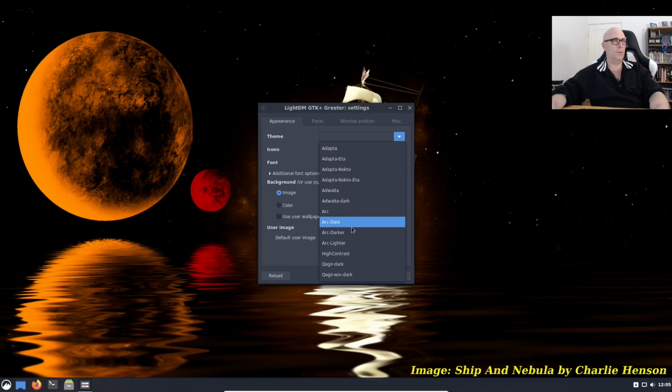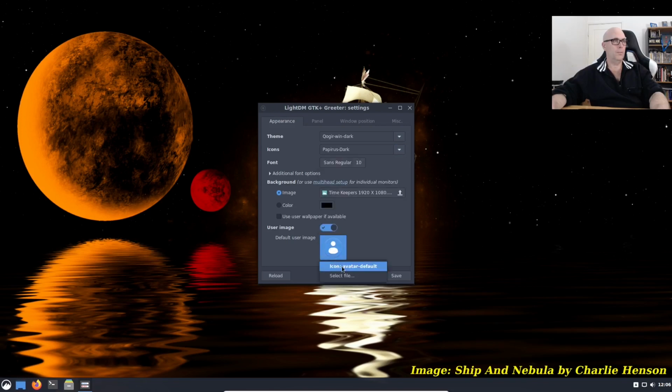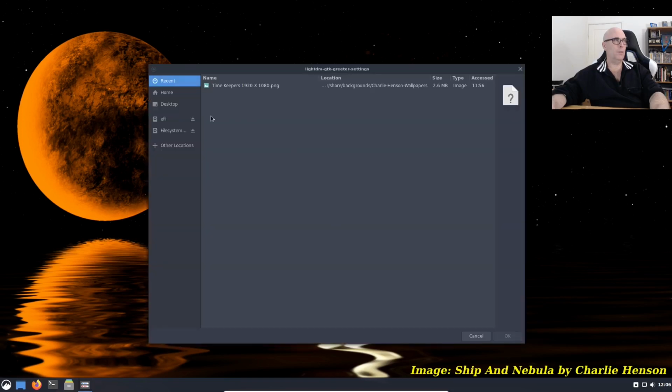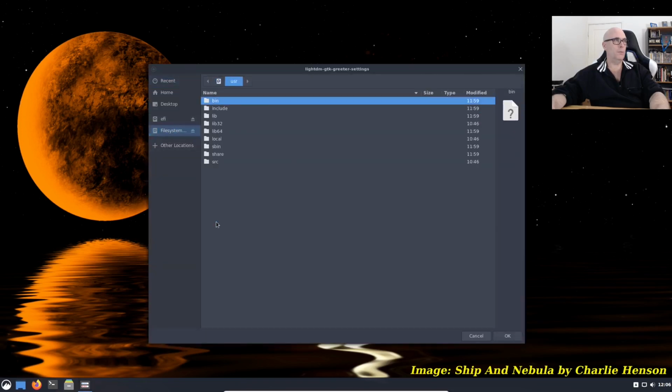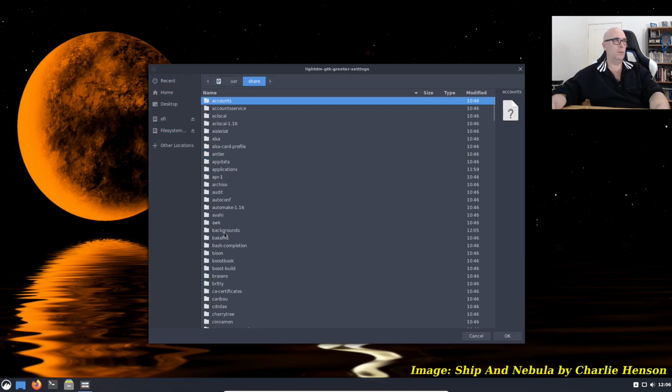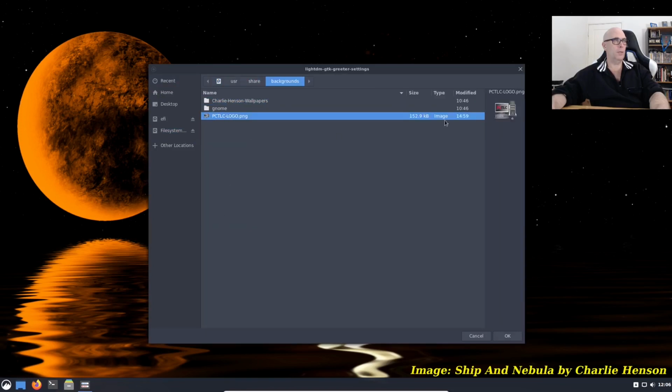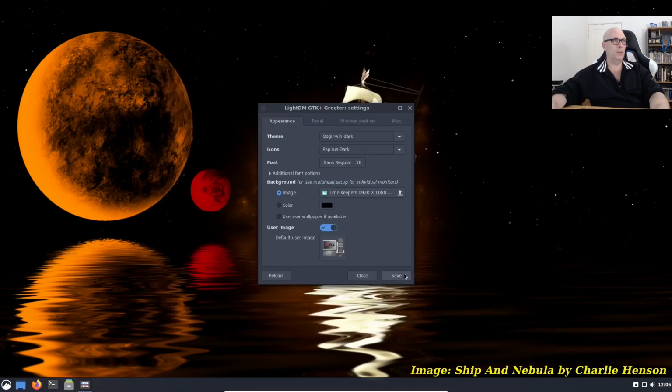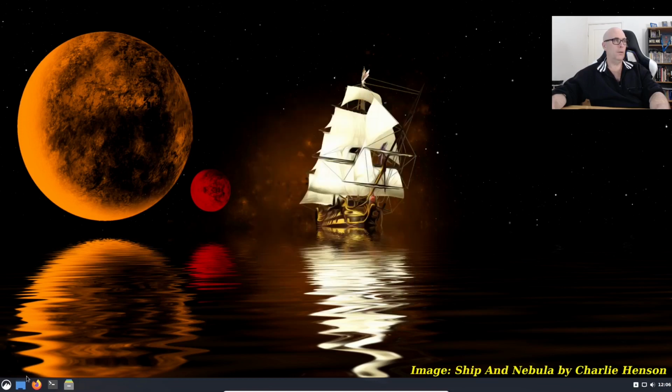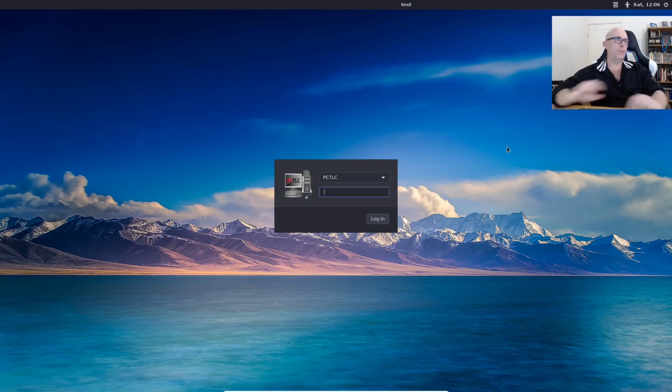The theme we want as Quagga Wind Dark. Icons will be Papyrus Dark. Let's select file for that one. File system, user share, backgrounds, and use that logo. Okay, and save. Now if we log out, there we have a nice login screen.